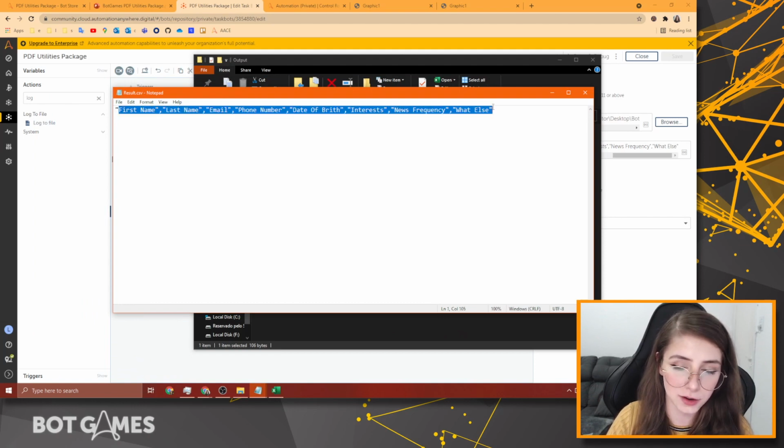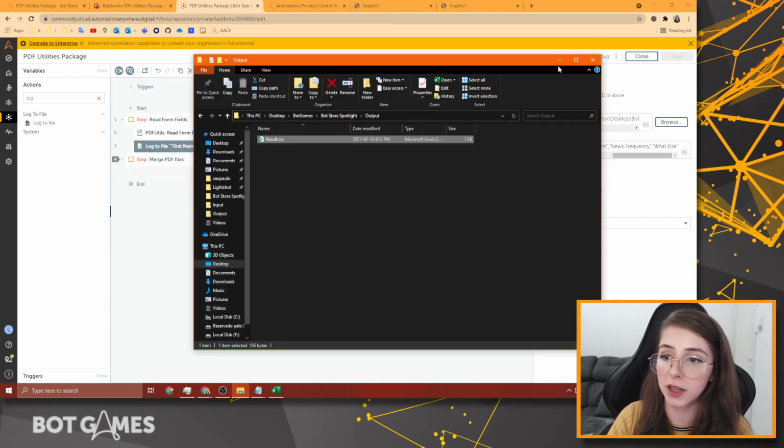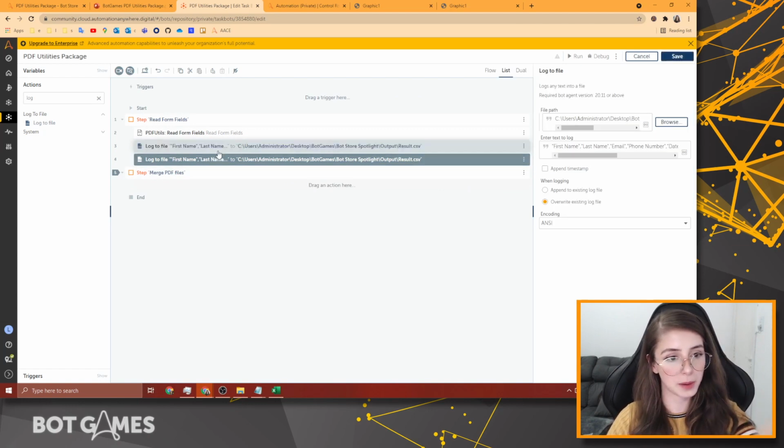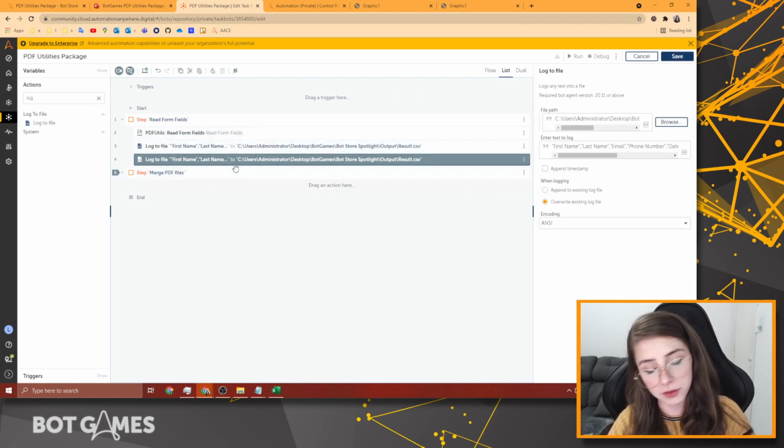It only has the header, right? So below that it's empty. So we need to fill that with information that we can get from the PDF utils read form fields action.